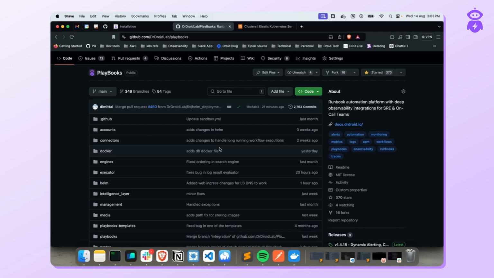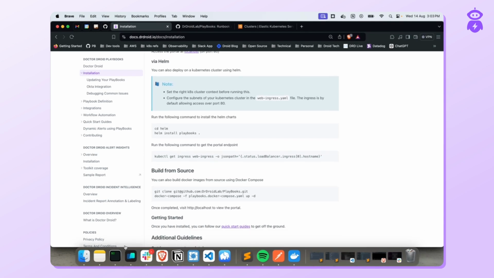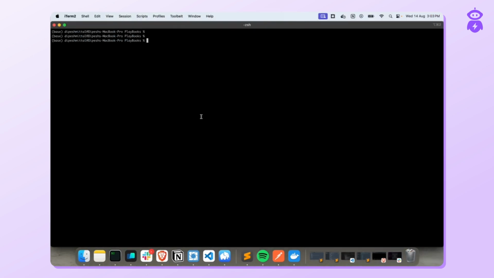Hello. In this video, I'm going to explain how to set up playbooks on a Kubernetes cluster using Helm Charts. I'll be following this documentation. I'm going to do a fresh clone of playbooks repository, and I'm going to go into the Helm folder.